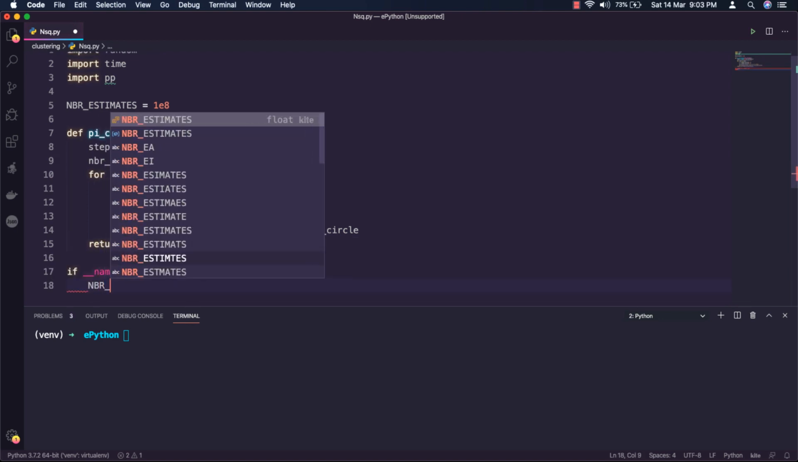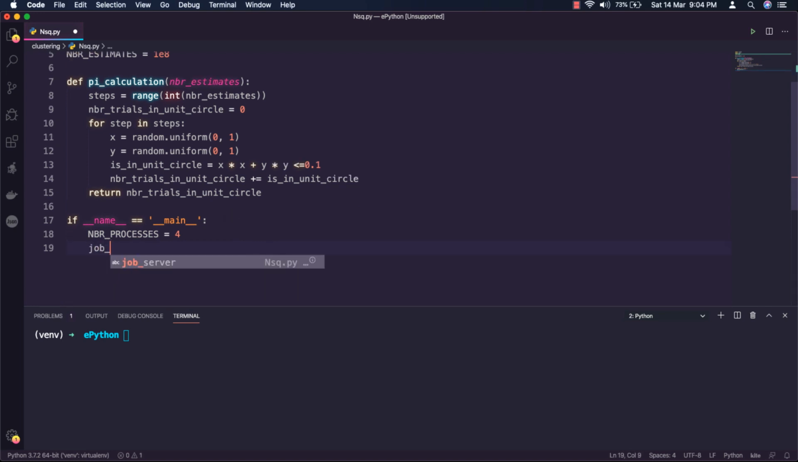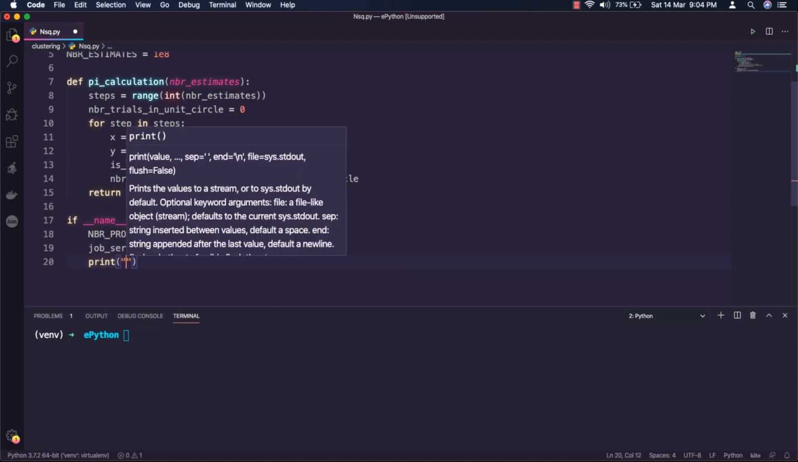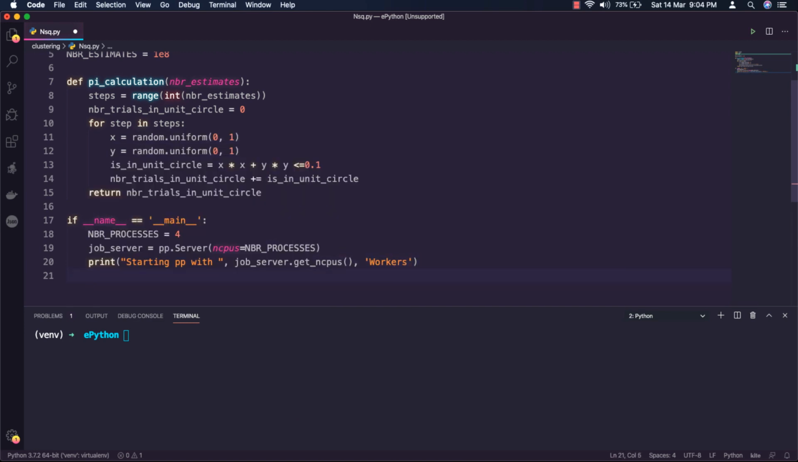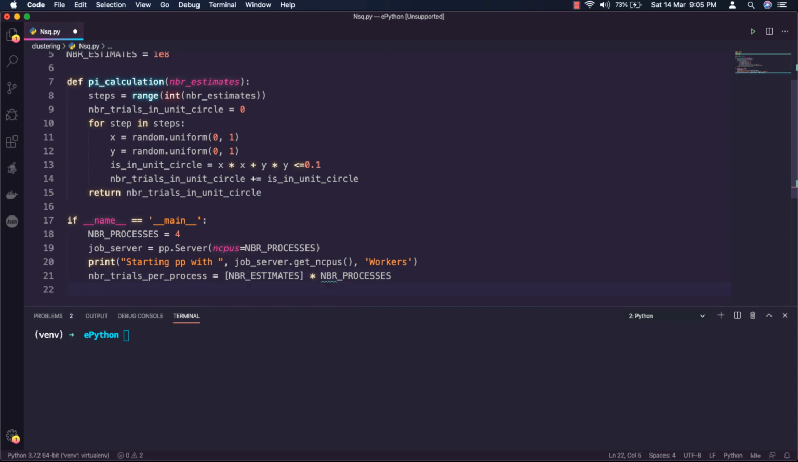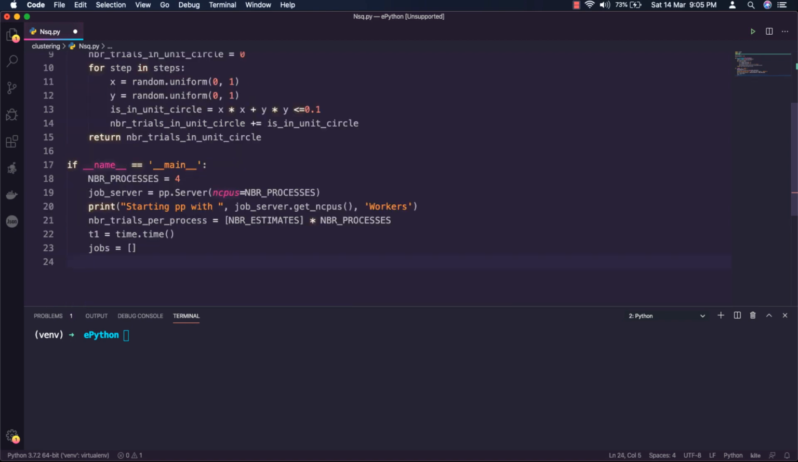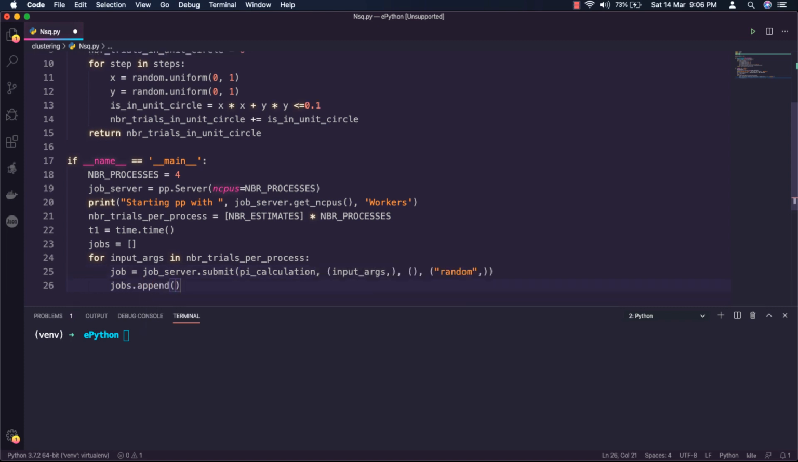Then inside the main, I'll set the number of processes to 4. You can set it according to your system. And then I'll create the Parallel Python server and pass the number of CPUs. Now, let's print a simple statement to ensure that the server has been started. Then I'll get the total number of trials per process by multiplying the estimates and the number of processors and set the starting time. To save the jobs, I'll create a list for jobs and we will submit the job to the Parallel Python server with the pi_calculation function and input arguments, by looping through the total number of trials and appending each job to the jobs list.